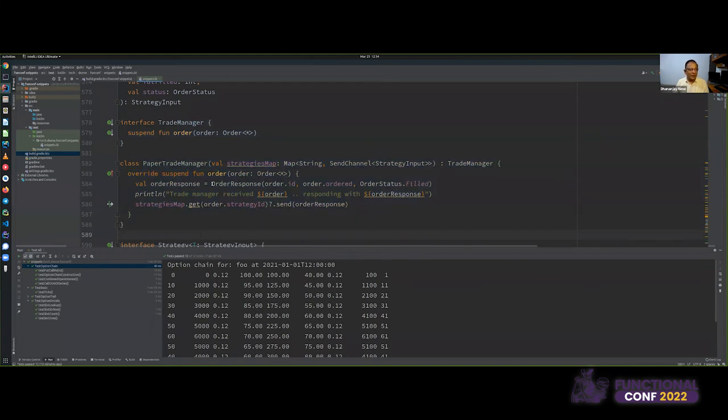What it does right now is this very simple logic. The moment it gets an order, it turns around and returns an order response, which is going to say, I filled everything. But interestingly, this here is going to turn around and actually not return a value. It's going to look up the underlying strategy which placed the order, right? And then send it a message on the channel saying, I fulfilled your order, or I didn't fulfill your order. So the trade manager can asynchronously and directly communicate with each of the individual strategies that are running.